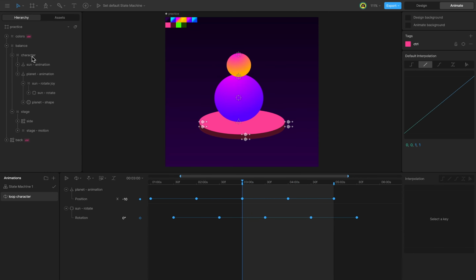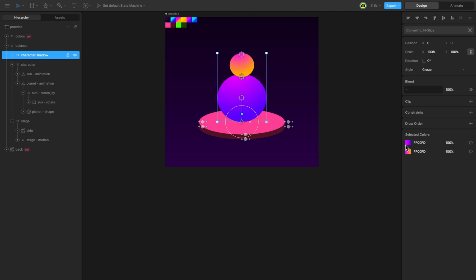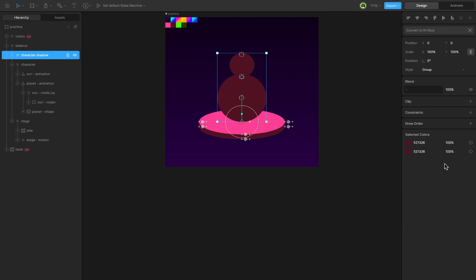In the active loop character timeline, duplicate the character group. Rename it. Change its color. To make it easier to adjust the shadow, disable the visibility of the character. Move character shadow inside top angle so the shadow inherits the platform's perspective angle.